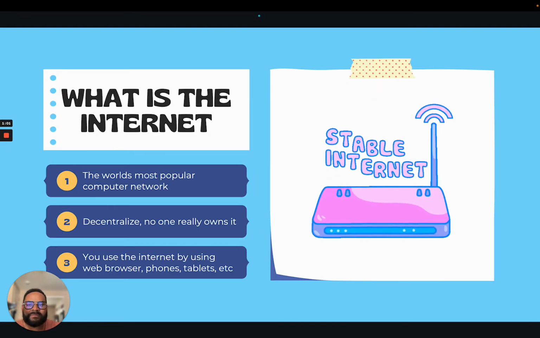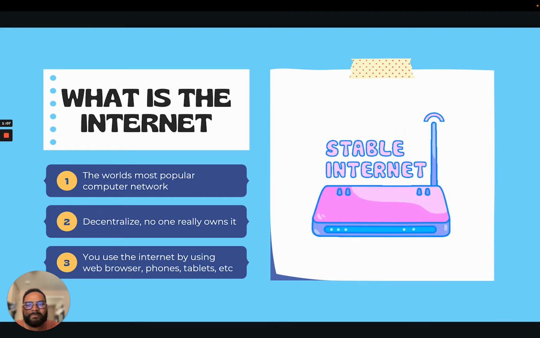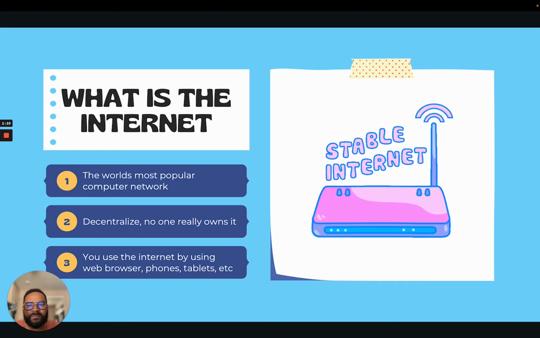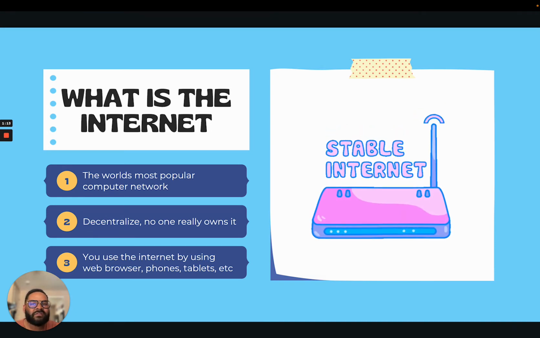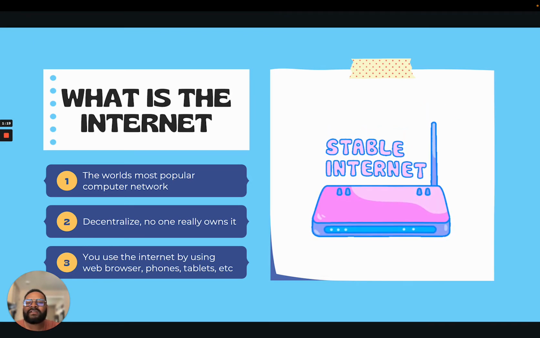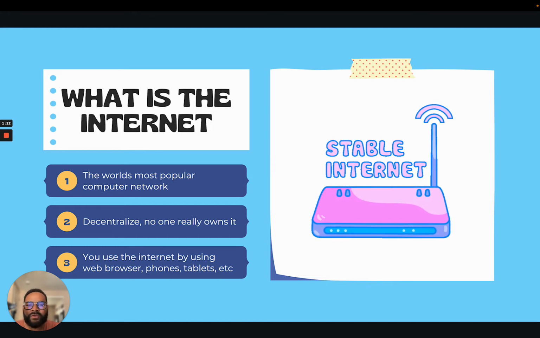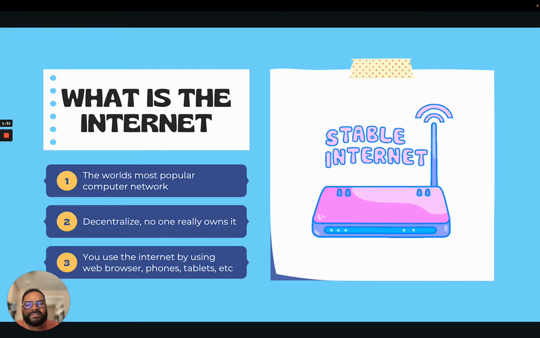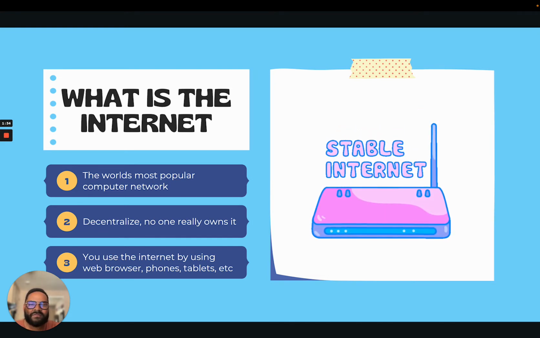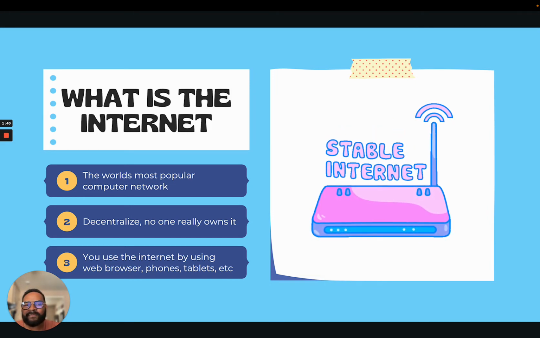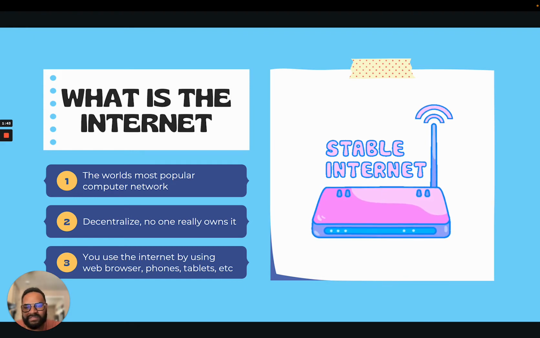So when we think about the internet, to me it is really the world's most popular computer network. It began as an academic research project back in 1969, and today it's used by more than 2 billion people around the world. It's notable for decentralization, meaning no one owns the internet or controls it. Instead, thousands of different organizations operate their own networks and negotiate what's known as a voluntary interconnection agreement. And most people, like you and me, access the internet using things like web browsers, our iPhones, our tablets, Apple TV, Chromecast.